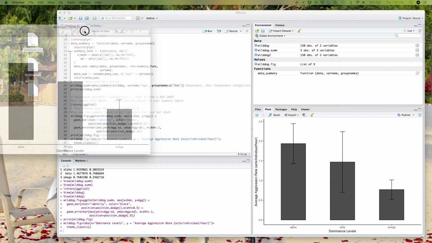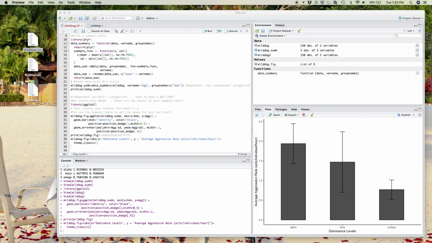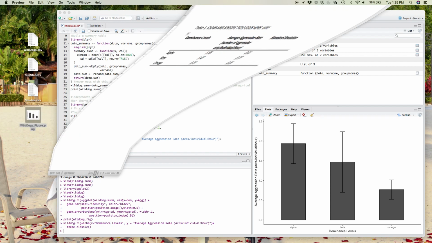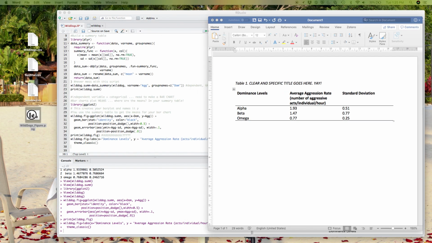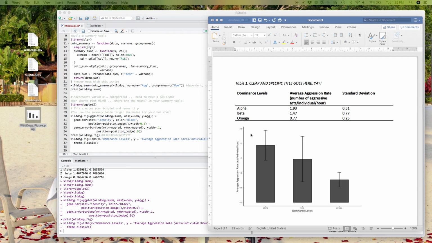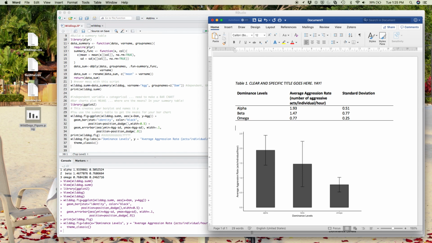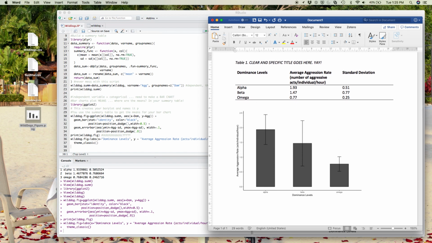So now it opened as a separate file. You can see that here. I'm just going to move this here. And when I go into my Word document, you will see that I'll be able to just add my figure in. Okay, but our figure is not done. You need to also add a figure caption. Notice that table captions go above, figure captions go below, and we would put our clear and specific figure legend below. Yay! So now we've learned how to make summary tables and bar charts for data.